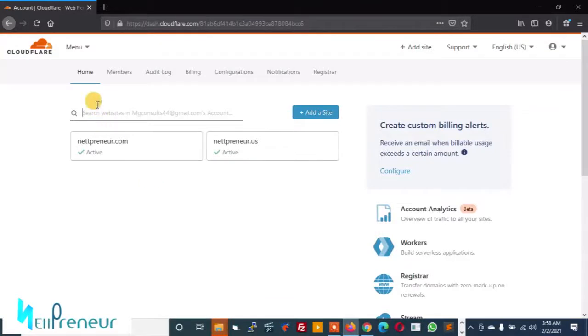Now I already have my Cloudflare account, so if you don't have one, you need to sign up. It's simple to sign up. You just need your email and a password to complete the sign up process. So once I've logged into my Cloudflare account, as you can see here, the next thing I need to do is to add my website.